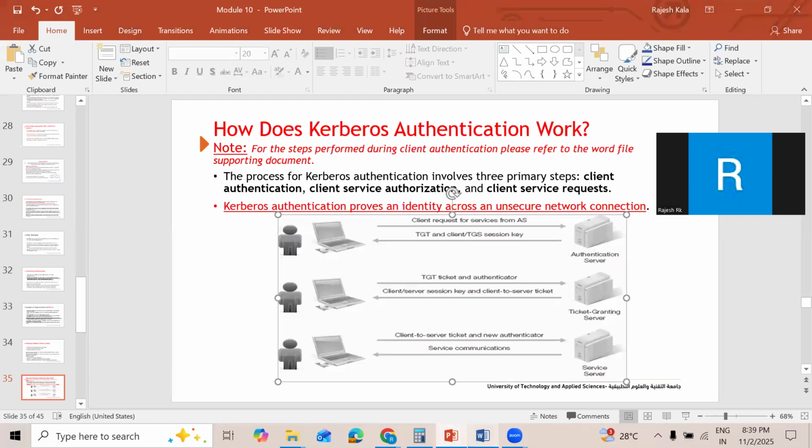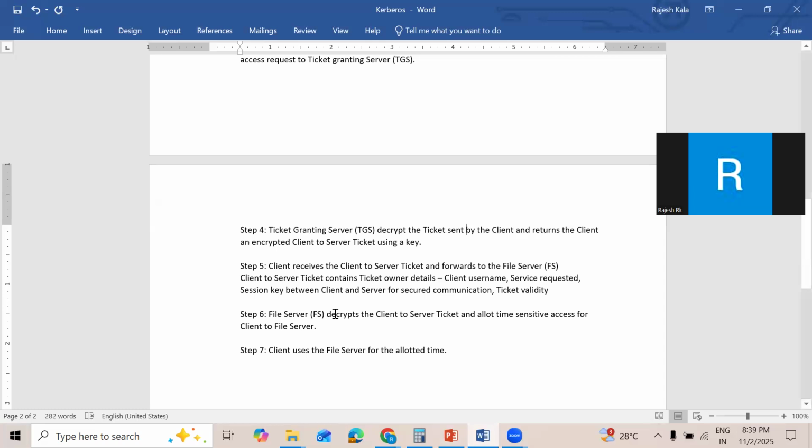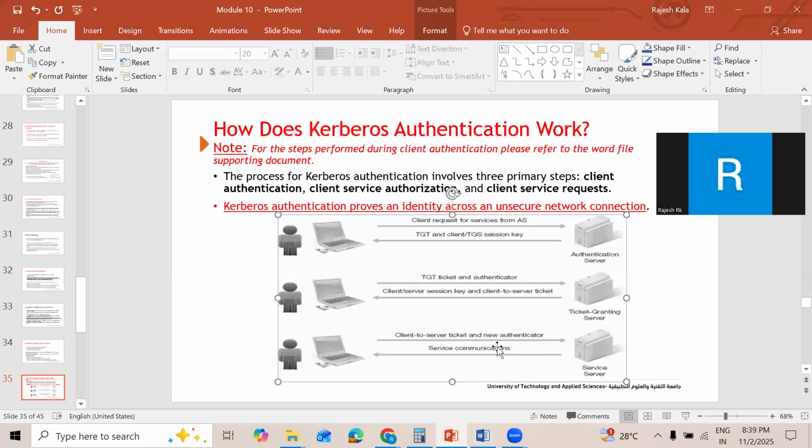Then what will the server do? The server will decrypt the client to server ticket and give a particular time for the client to access the server. So they will reply, okay, I verified everything, the ticket is okay, the details are correct, authenticated well. I will give you some time to communicate with me. During that time, the client can talk to the server, access the file, everything. This is how Kerberos authenticates you. Username and password are verified by the authentication server. Keys are given and tickets are carried. They all give some key for the communication to happen.